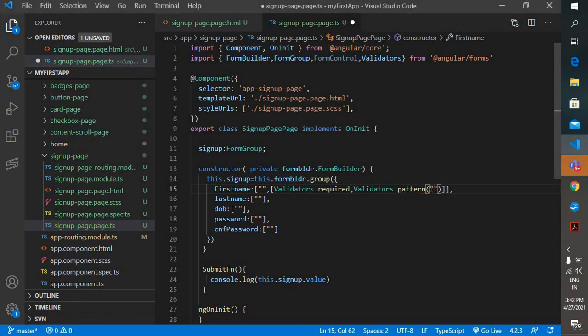a regular expression. For that we first use the caret sign, then square brackets, small a to small z, then capital A to capital Z, and star and dollar. Let's press Control S to save.